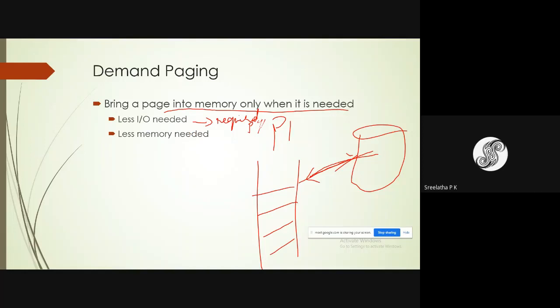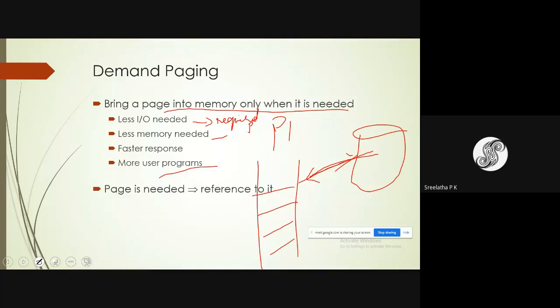Less memory needed. Yes, I'm not storing all the pages, so less memory is needed. Faster response of the system because more memory is free. And more user programs can be stored because of demand paging. So if a page is needed, use it if it is there in the primary memory. If the page is not in memory, bring it to memory from the secondary memory. So this is the concept of demand paging.